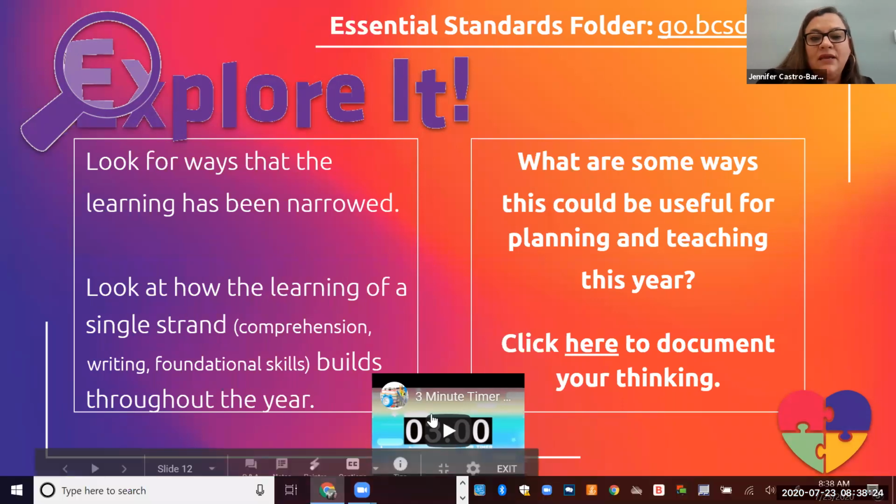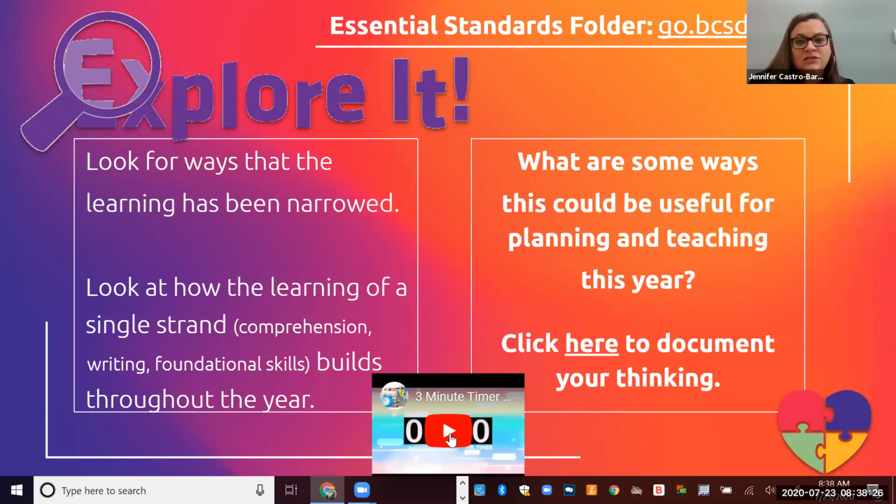All right, you guys ready? Go ahead and open that document in a separate window, and I'll set the 3-minute timer so you can peruse.